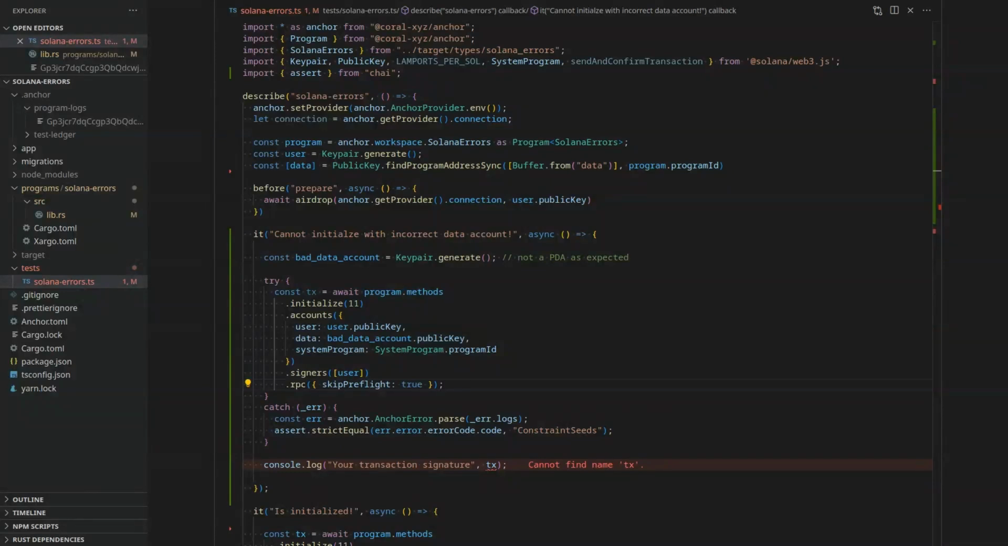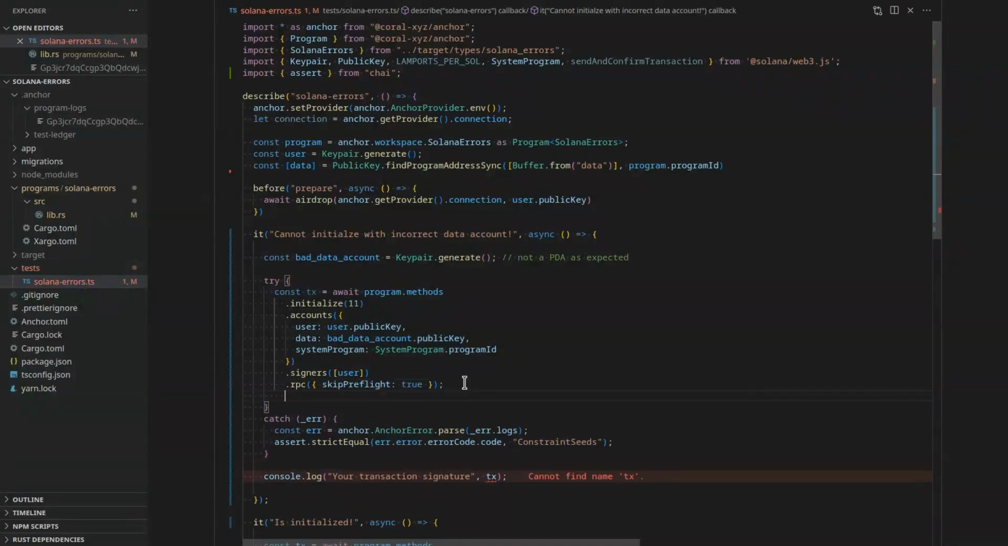So one thing you can do is, just after the RPC call, add, let's say, a fail call that will always fail if it does not fail before. If it fails here, it will be caught in the catch block, but your test will not pass because the error code will not be equal to the constraint seeds.